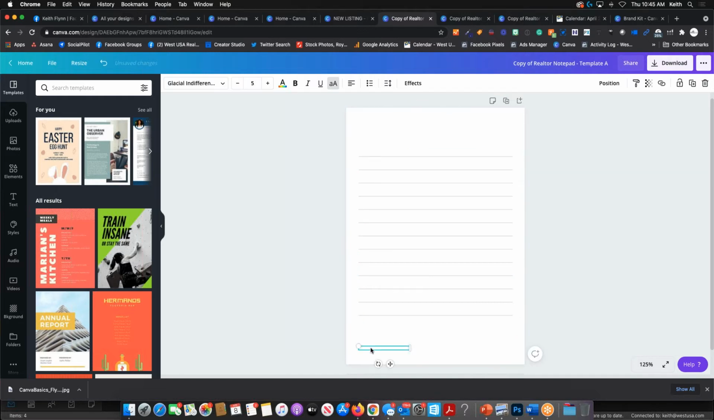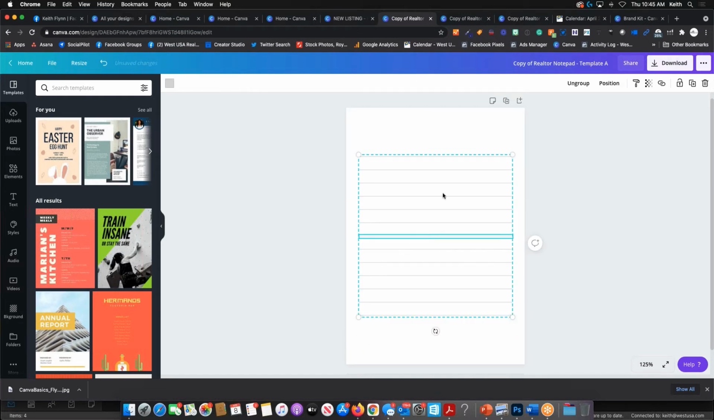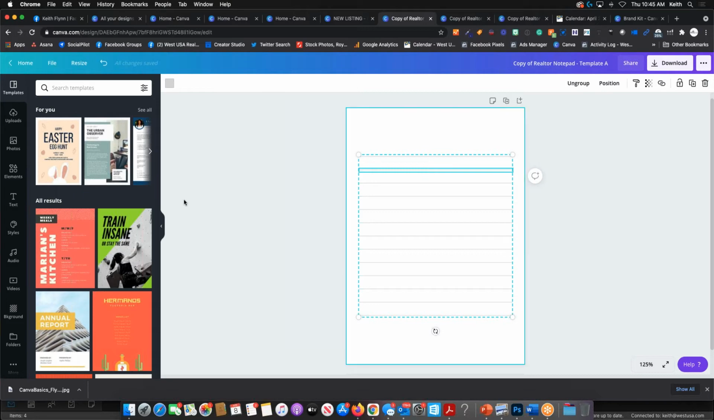In this case, we'll leave it as a PNG, and I'm going to hit download. So Canva prepares the file for you. It's going to automatically save that to your device. You get a cool quote. In this case, that was from Maya Angelou.